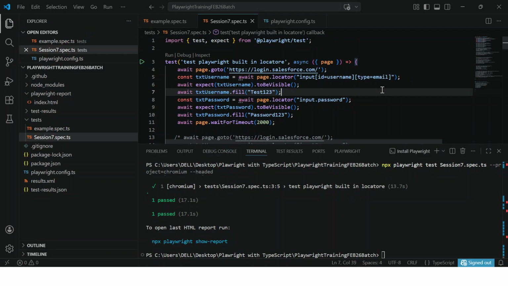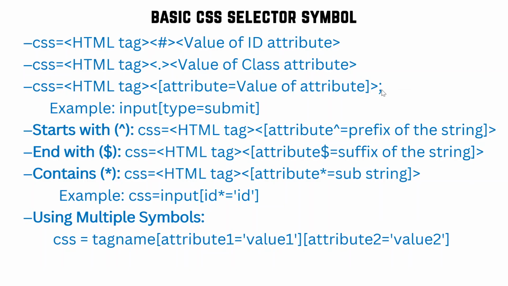Okay. Now another different thing is available. So we already understood about the ID, how you can use class, how you can use ID: the tag name has the ID value, tag name dot the class value, attribute equal to the value, and multiple attributes: tag name, attribute 1 equal to value, attribute 2 equal to value. Now sometimes there's an attribute available, but that attribute is not constant.